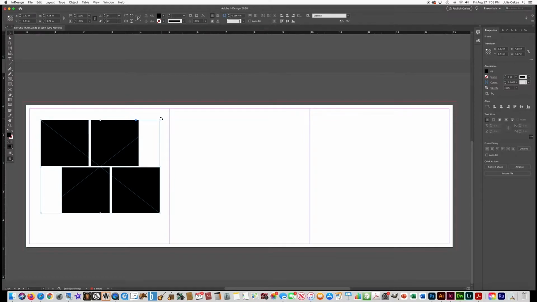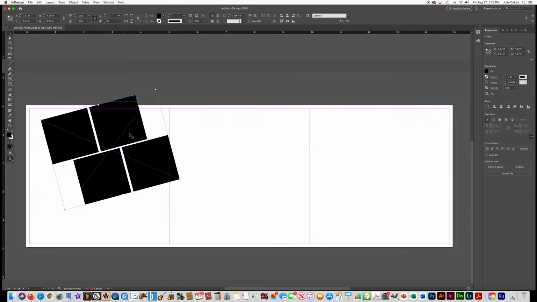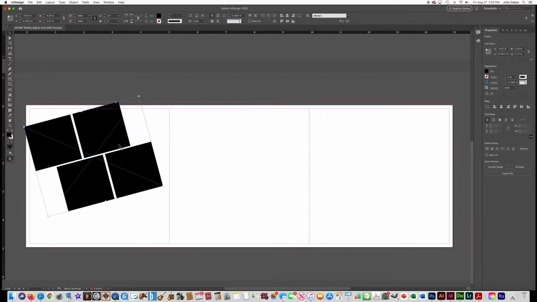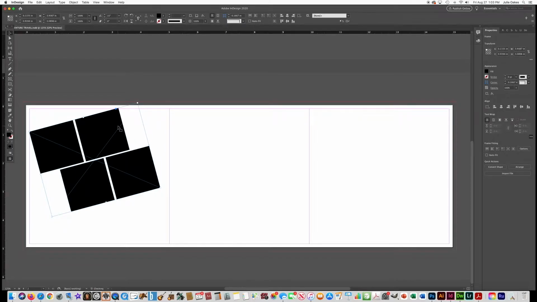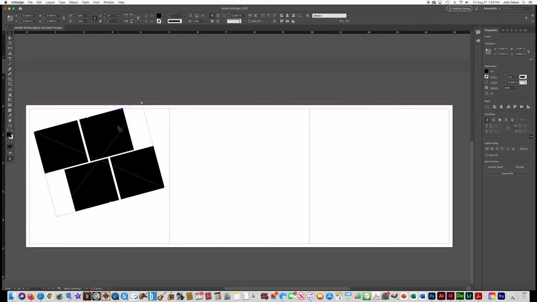I can either go up here, you can see how it turns into a curved line, and rotate it that way, or you can go up here at the control bar at the top and put in a specific number. I'm going to put in 15. All right, and I want these photo boxes to fit in each panel, so I'm going to make it a little bit smaller so that they fit inside the margins. All right, that looks pretty good.